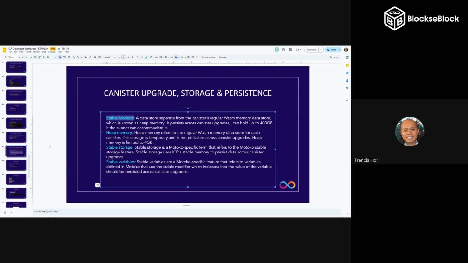So when you build your smart contract, you need to focus on how you declare your variables and how you want to store the data. Or else, if you wrongly store all the data in heap memory, the moment you upgrade the canister, you stop and start again, then all the data has a risk of being lost.